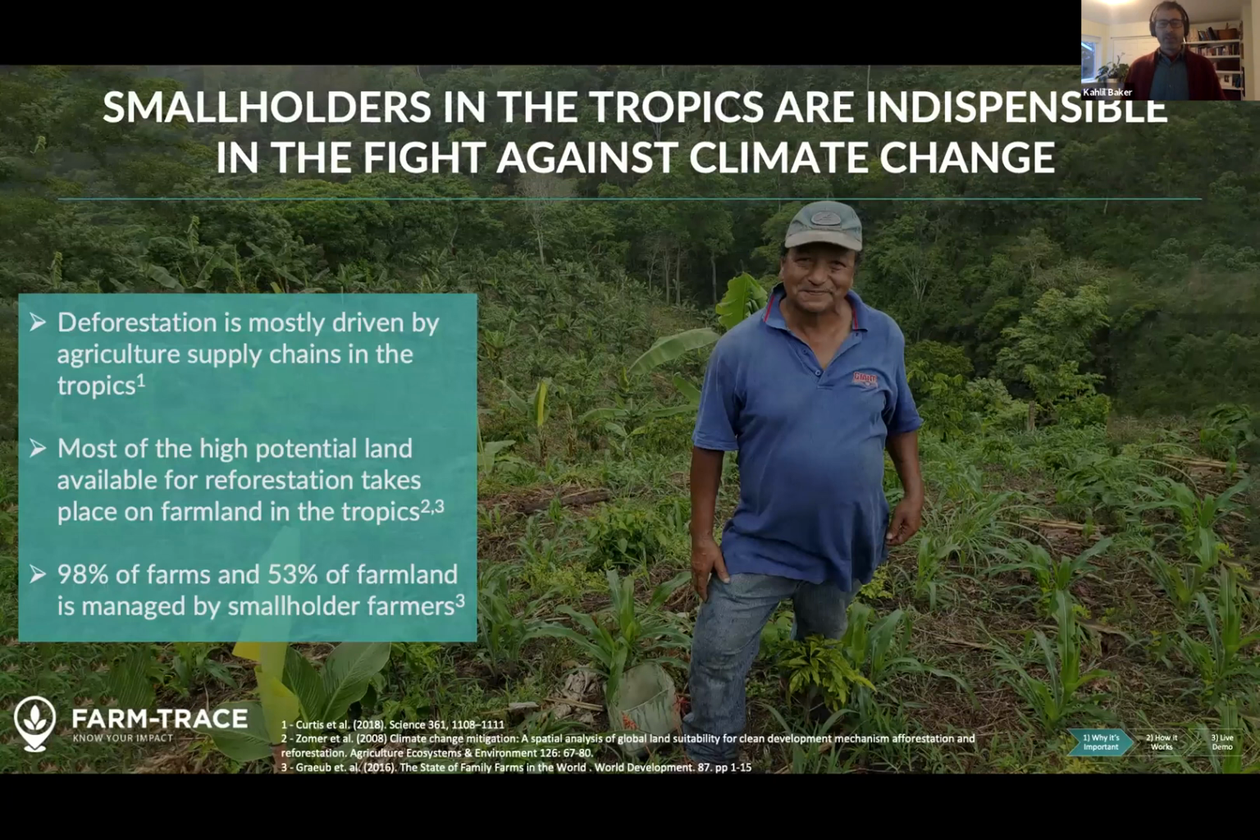But what a lot of people don't necessarily realize is that smallholders are also indispensable in the fight against climate change if we are to leverage natural climate solutions. And this is because how we farm determines how we use the land, which is what either drives reforestation or deforestation. Just consider these really three important facts. First, deforestation is mostly driven by agricultural supply chains in the tropics. Two, most of the land that's available for reforestation actually takes place on land that's currently used for farming and in the tropics. And most of that land is managed by smallholder farmers.